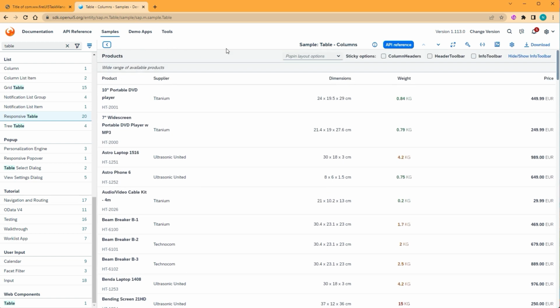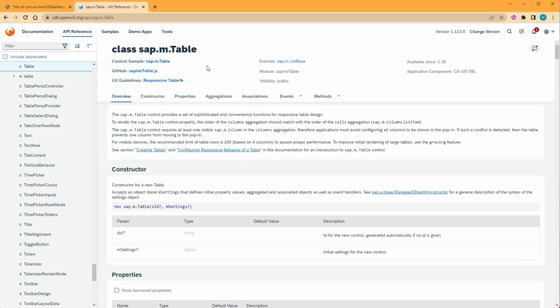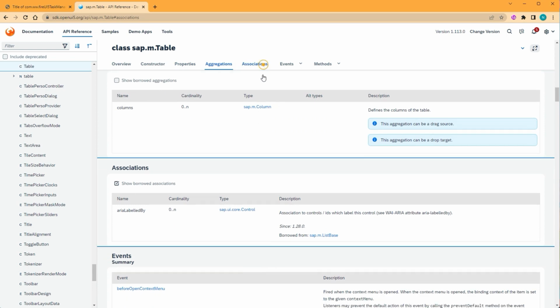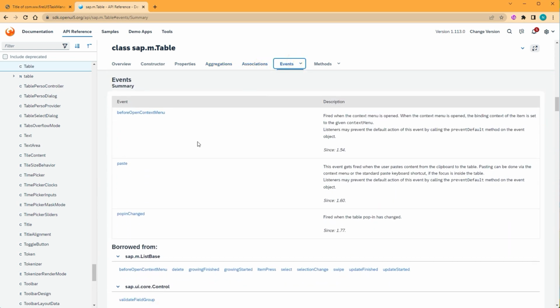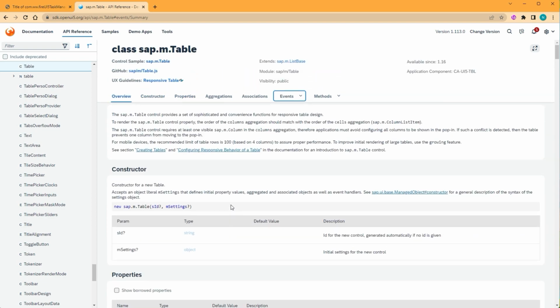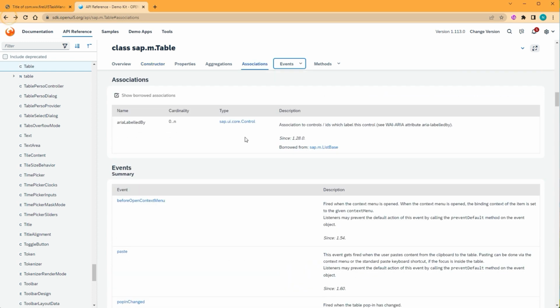Here I want to describe some options. At the top we have some operation options. For example, if you click on this API reference button, it opens the API reference document for the SAP table. Here you can see all the properties for the table, and what aggregations, associations, or events are present for this table. So everything comes. This is basically documentation you can read through based on your requirement. You can enable the properties, you can trigger the events, and so on. Okay, so let me go back.